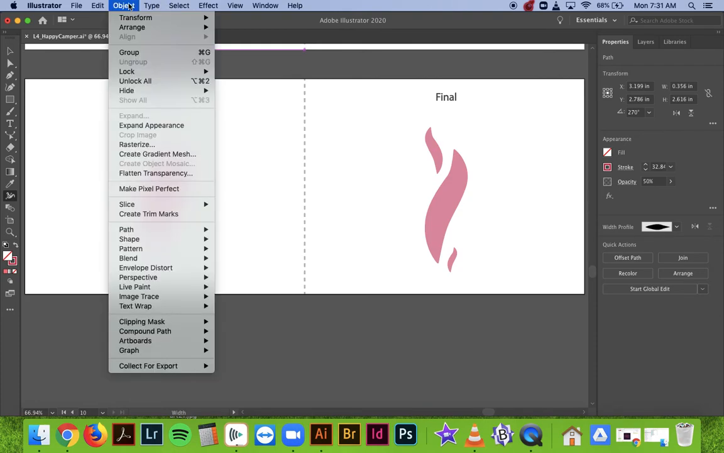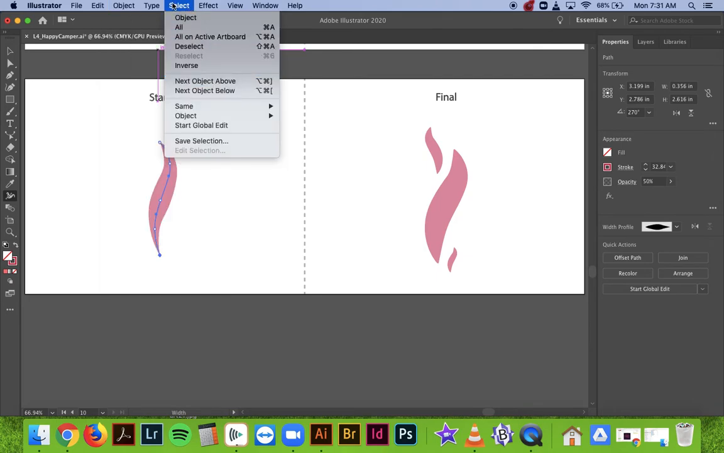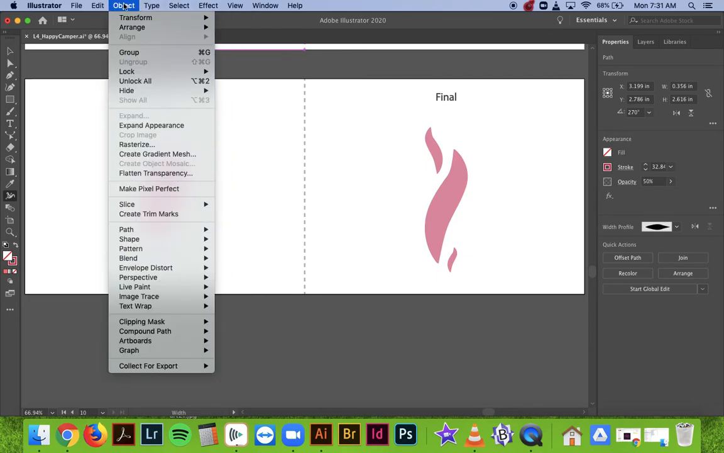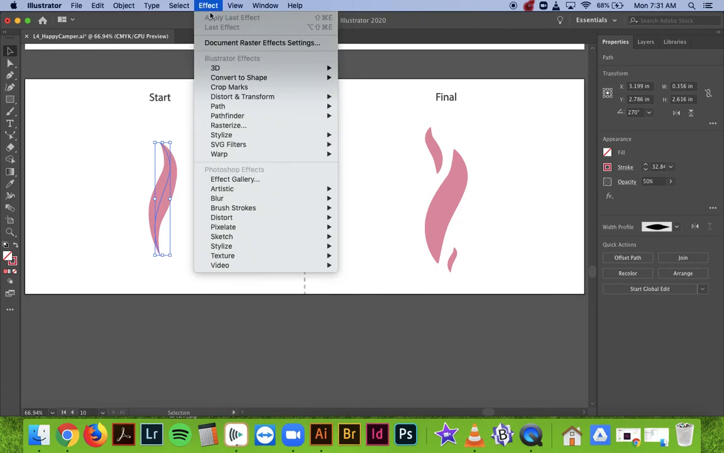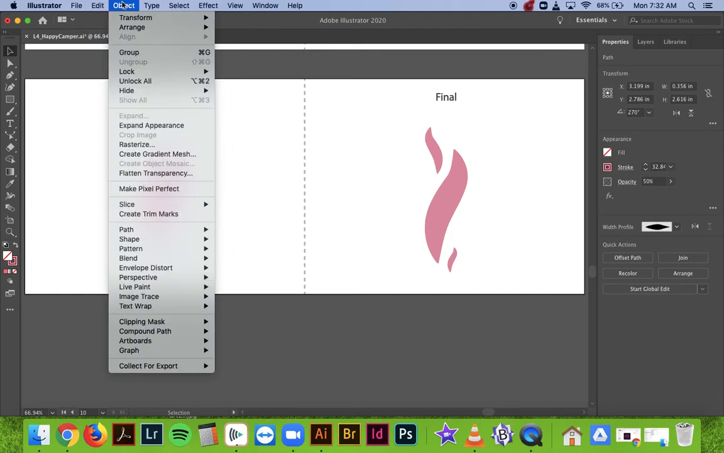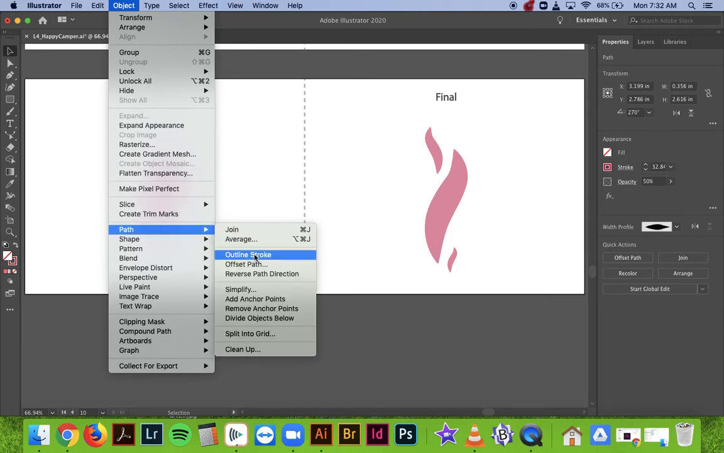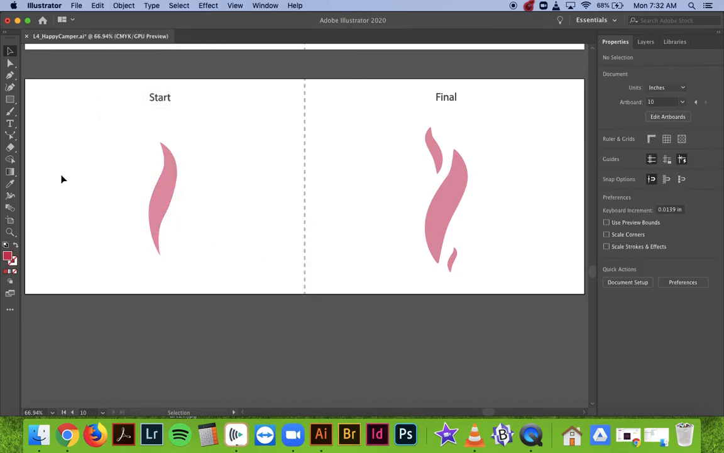So we can do Object to do outline. I forgot where create outlines was for a second. Well, you guys should probably still know where it is. I'm spacing. It's probably right in front of me, and you're like, Miss Owen, it's right there. Object, Path, Outline Stroke. And now we have this awesome shape.